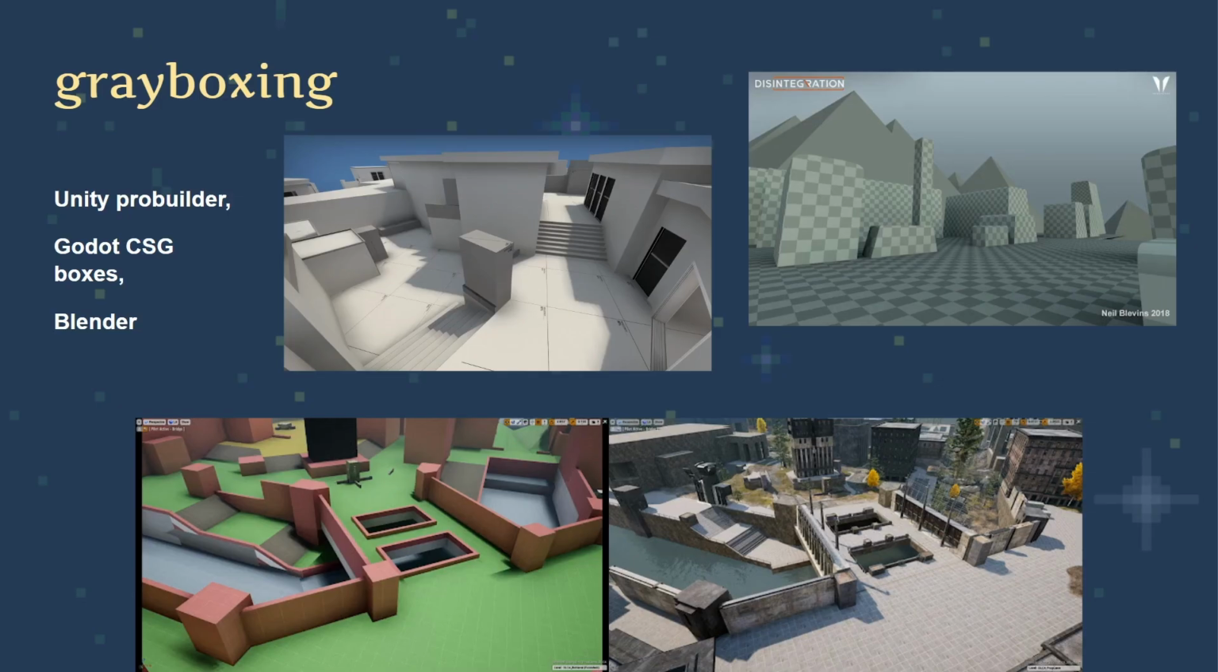In Unity, you have ProBuilder. In Godot, you have CSG boxes and other primitive geometries. And then you can also just go straight to Blender, which is what I'll do. And this is a great way for people to rapidly prototype, check and see if the space between all of the different elements sort of lines up, if everything feels correct, and then they can make adjustments if it does not, and then later on they can add the final elements.